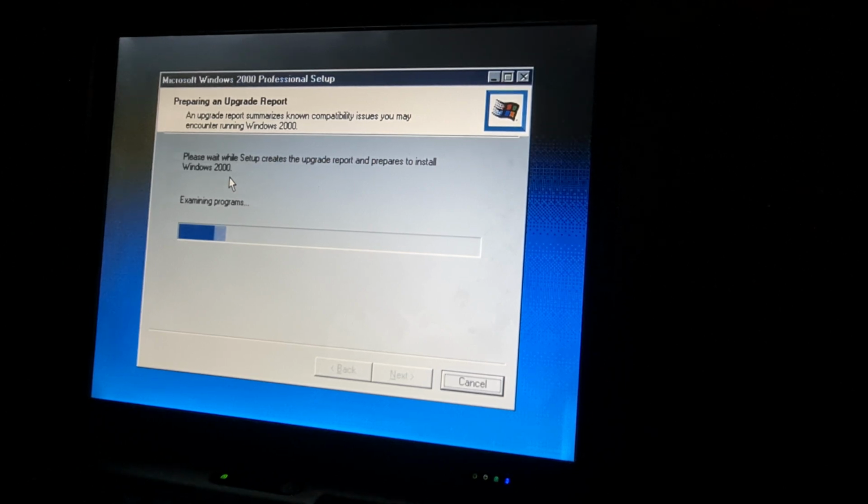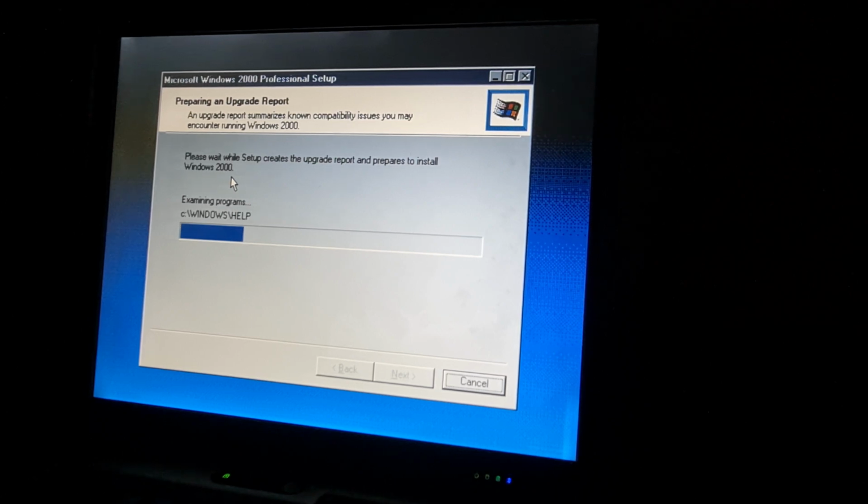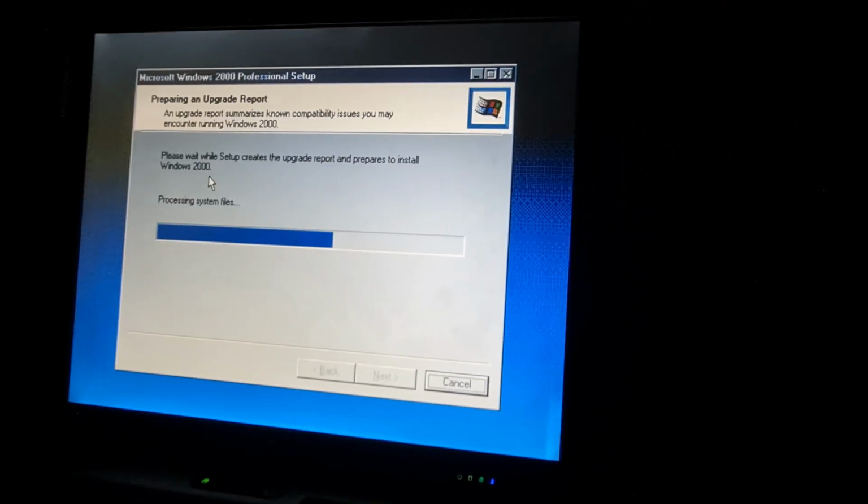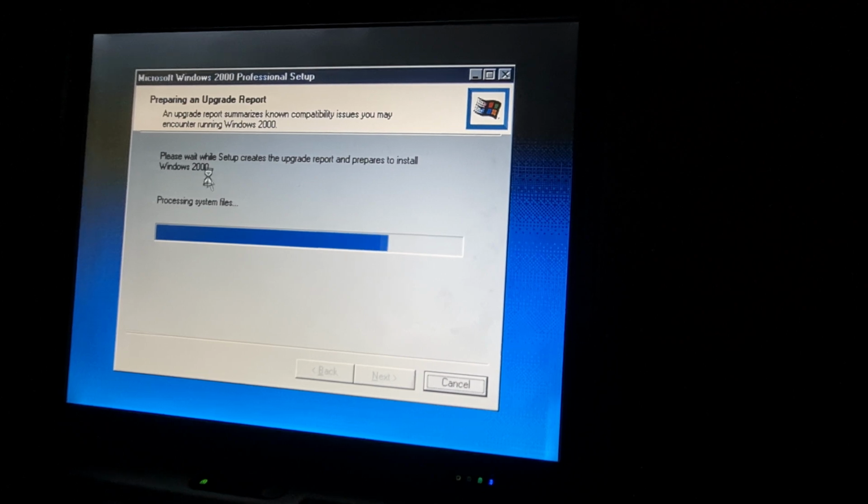Sorry, I paused the video and then forgot to press record. It didn't miss much. It just asked me if I wanted to check the compatibility website, and asked me if I had any upgrade packs, and it also asked me if I wanted to upgrade my drive to NTFS. So I pressed yes on that and then pressed next, and it went to processing system files.